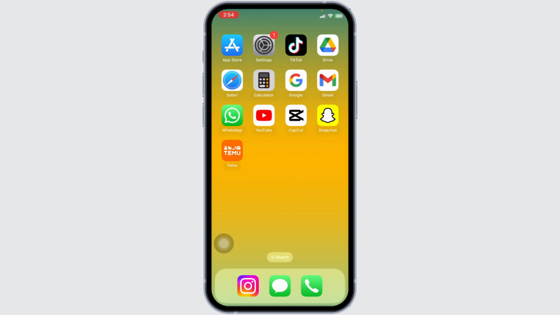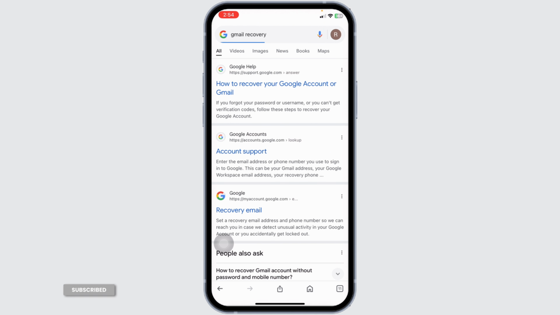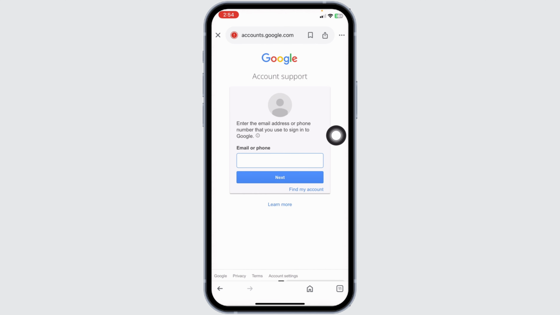At the top, you will see the search box. Over there, type in Gmail recovery and then search for it. With that, different website links will appear. Navigate to this one website option. Account support, open it. With that, you'll be directed to this page.